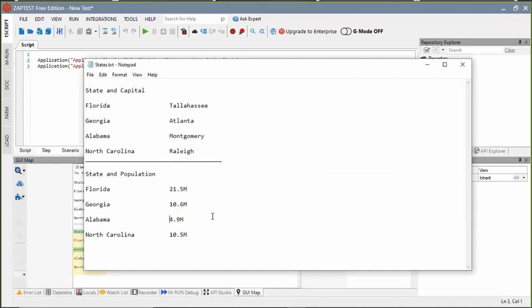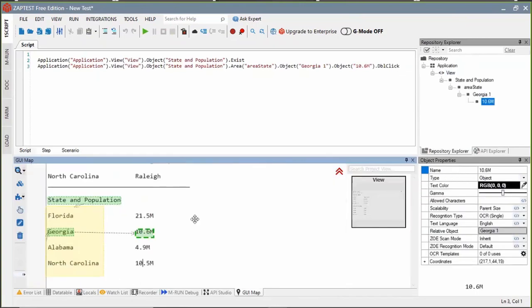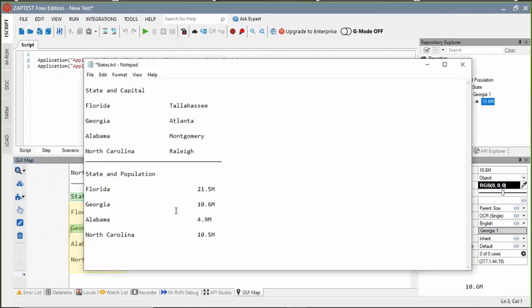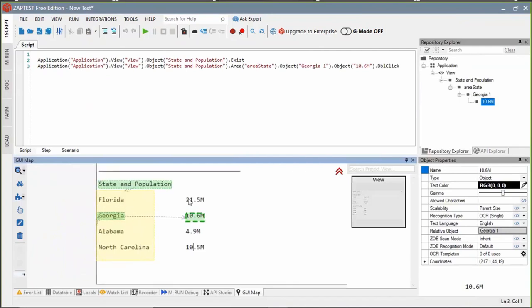Okay, what happens if my application comes with changed outline? And now it looks like this. Since I'm using relative object for the Georgia's population, ZAPTEST will try to find it in an empty space. So in this situation, when the position of the population object may change, we may apply another area.